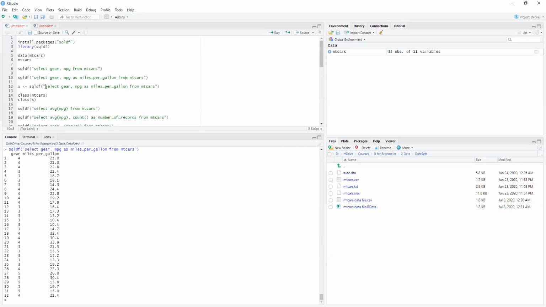Now, if we want to save that as a variable, we can, and we can see up here in our environment that we have 32 observations, 2 variables. And if we look at our class, we see that mtcars is a data frame, and also x is a data frame. So it stores it as a data frame. So x is now a data frame.